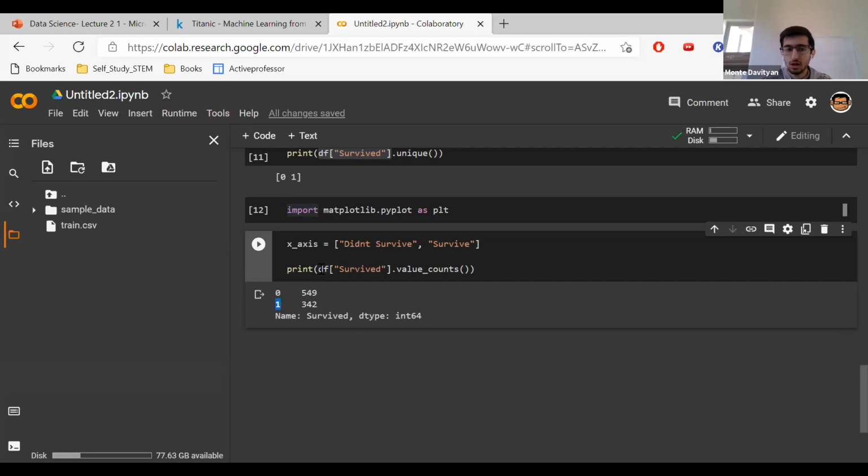Okay, but how do we actually graph this now? Again, this is just a simple example of bar graphs, but this can be generalized to whatever you want to graph.